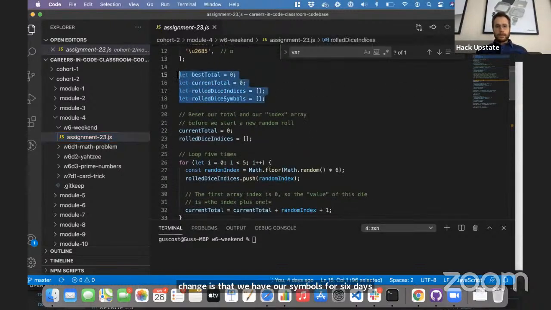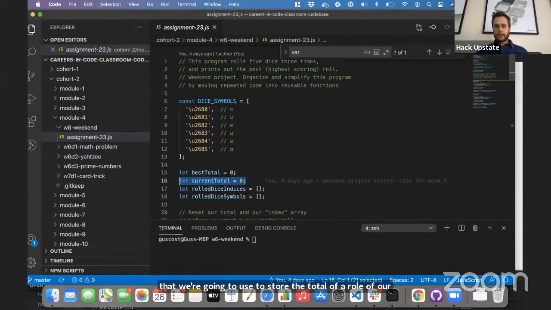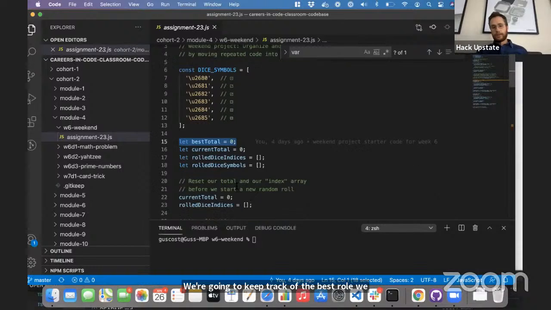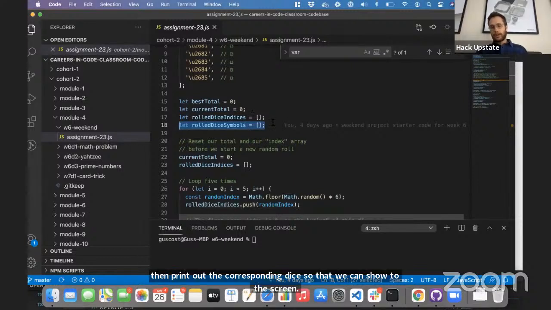We have some variables that we're going to use to store the total of our current dice roll. So we're going to roll these 5 dice at a time. We're going to store how much their total adds up to. We're going to keep track of the best roll we have so far. And then these are arrays to allow us to accumulate these random rolls, and then print out the corresponding dice so that we can show on the screen what dice were rolled on each roll.